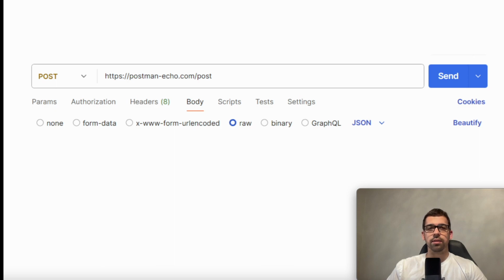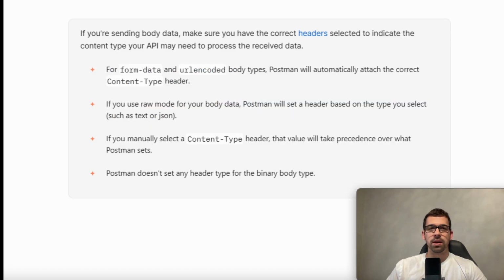Here we selected the appropriate HTTP method, which is typically POST for adding new data. Sending body data is essential, but equally important is setting the appropriate headers to include the content type. Postman simplifies this process by automatically handling headers for certain body types. If you're sending form data or URL-encoded data, Postman will automatically attach the correct content type header. This saves you the hassle of manually setting it.